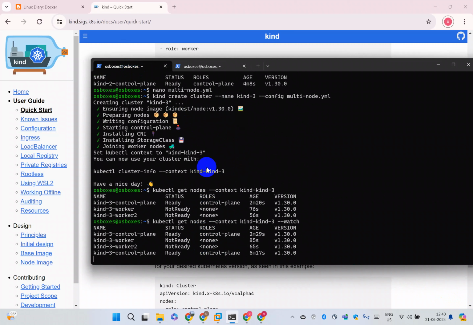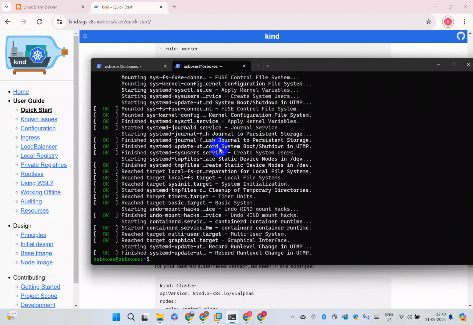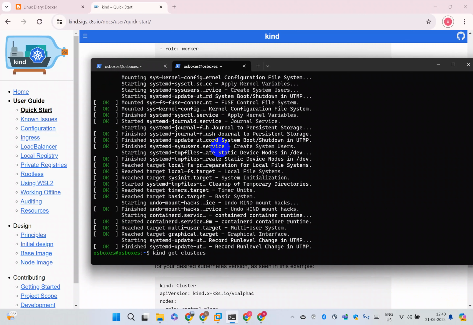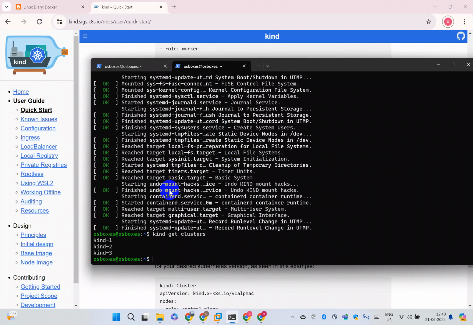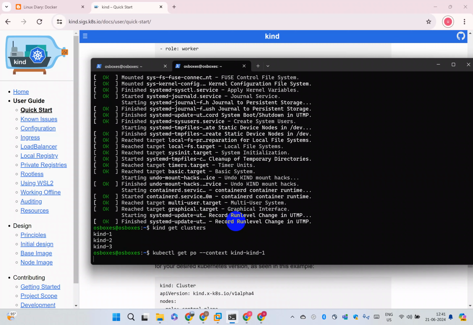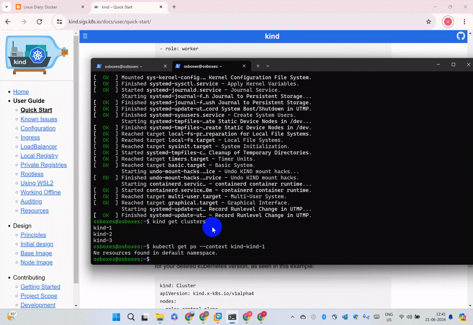It will take some time anyway, but in the meanwhile, let's test application deployment on the other cluster. Kind get clusters will show the clusters running. Kubectl get pods --context kind-1. No pods in that one. So I will create one pod.